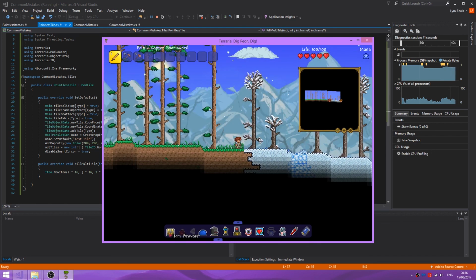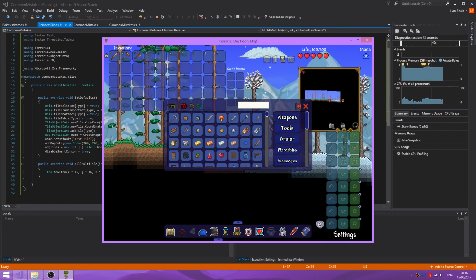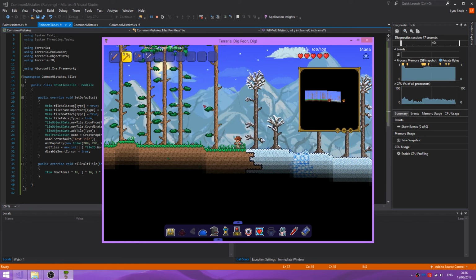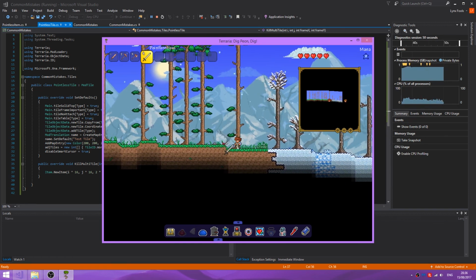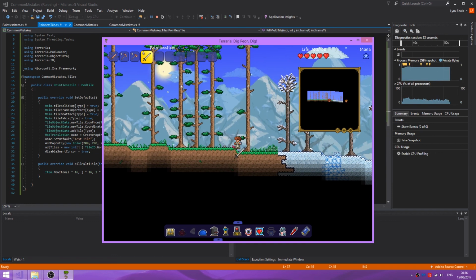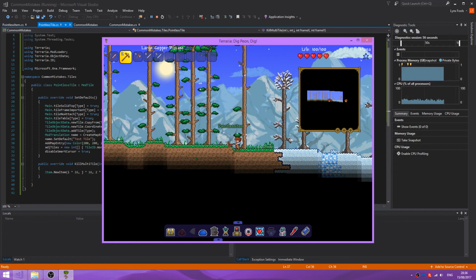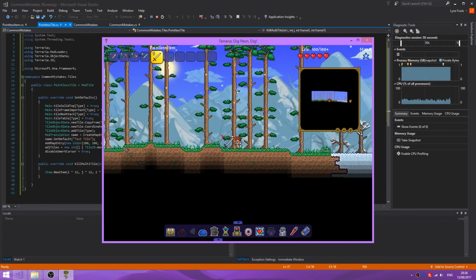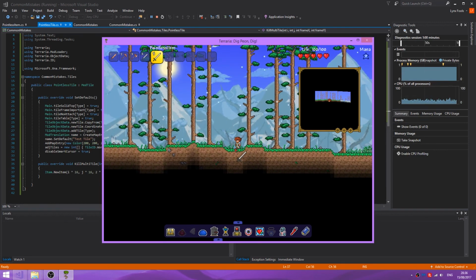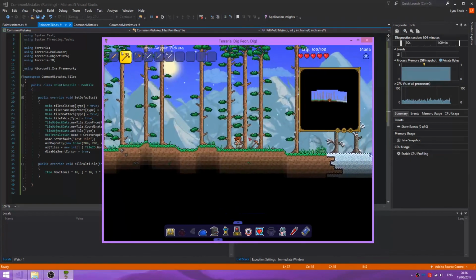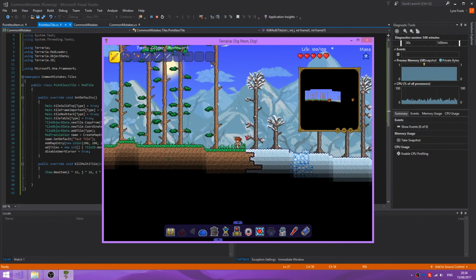Okay, again, let's open up our pointless item, close that, and let's place this down again. Place it right there. As you can see, we only got one back instead of two. And that's how you do that.